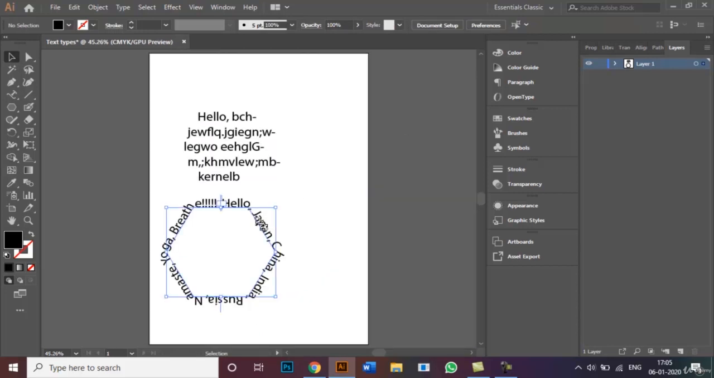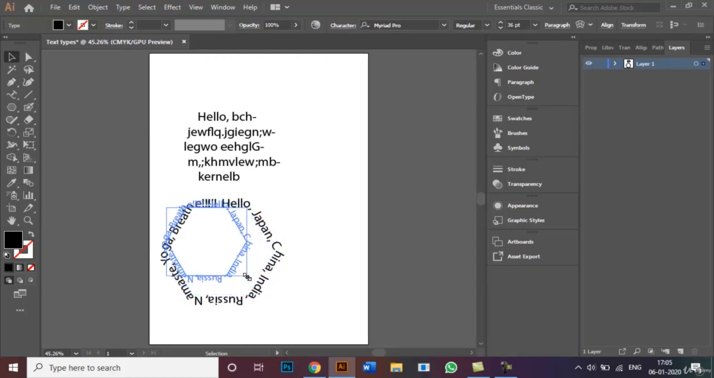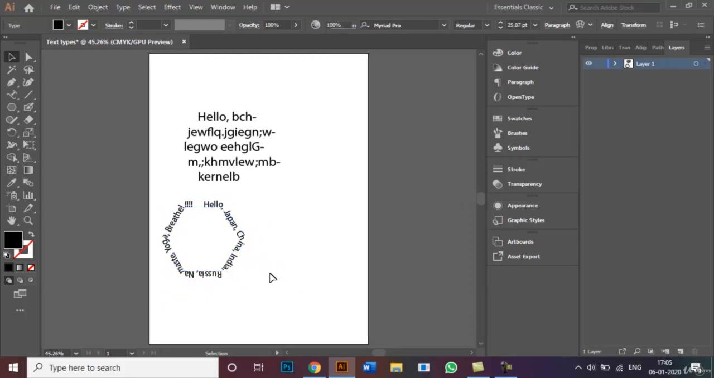Right, so of course we can play around with the size as well. I can make the size of my shape smaller, and even the size of my text, I can make it 24 or 21 or however I want, like that.